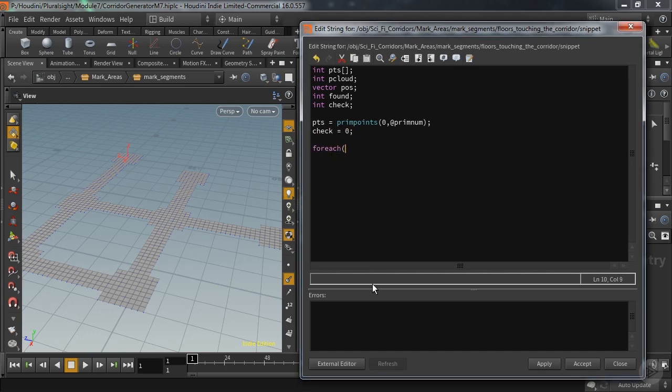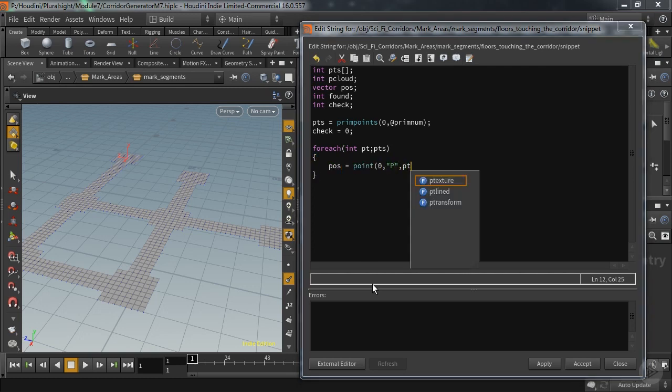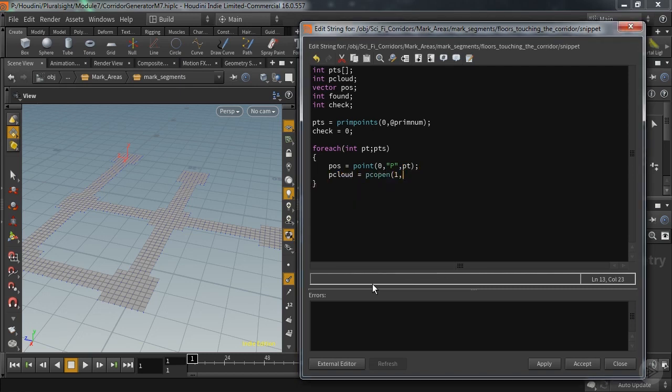Then we go into the loop, get the position of one of the floor points, and start the point cloud to find the points on the corridors. We don't have to look very far, and I give a high number for the possible points just because I don't want to limit the result. I put the number of the cloud in the variable found, and I add that number onto the variable check.